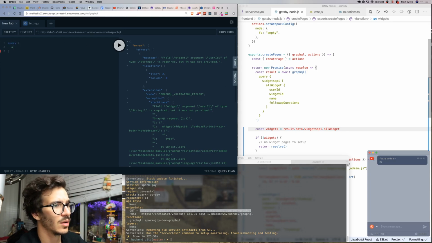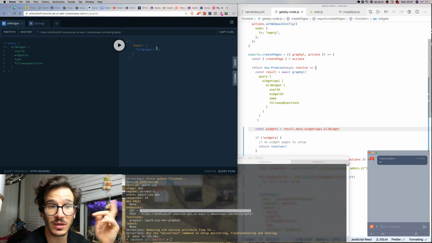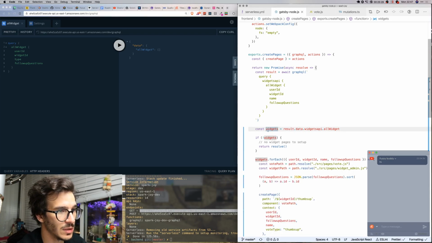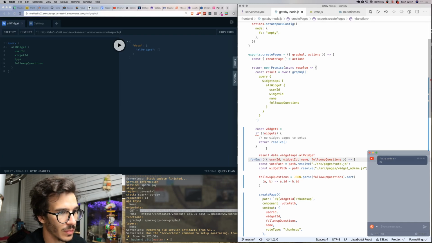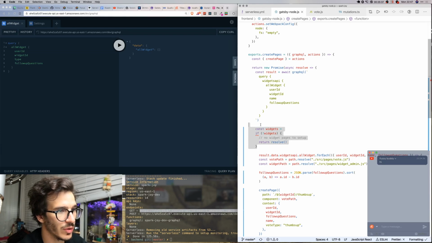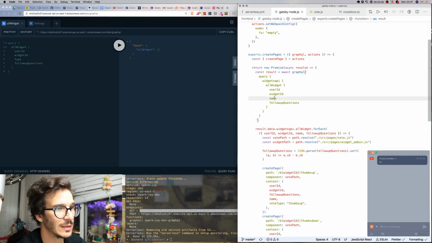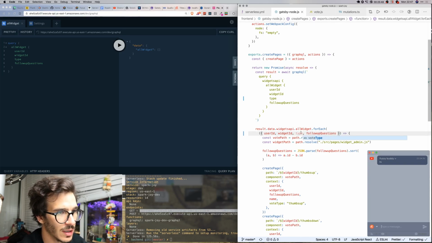Query all widget if we want to get the user ID and we want to get the widget ID, and it's not name, it's type now. That's why it didn't work. If we play that, we see that we get no results, which means we gotta change this stuff here. So this is one of the problems with renaming things in GraphQL. So this is now a type, not a name. So that means we get a type here.